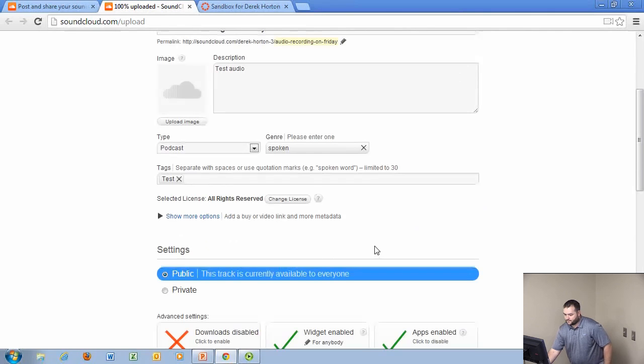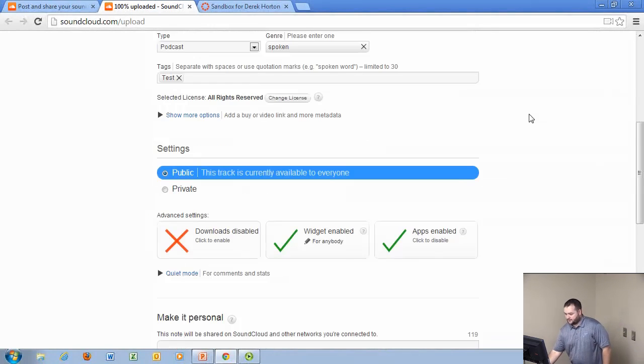All right. So then here's where you can kind of lock it down. You can say it's public or it's available to everyone, but most people aren't going to see that unless they search for it or if they follow you already. Or you can say private. If you do private, you'd have to email the people that you want to be able to listen to it. Or you can just have it for yourself if you'd like.